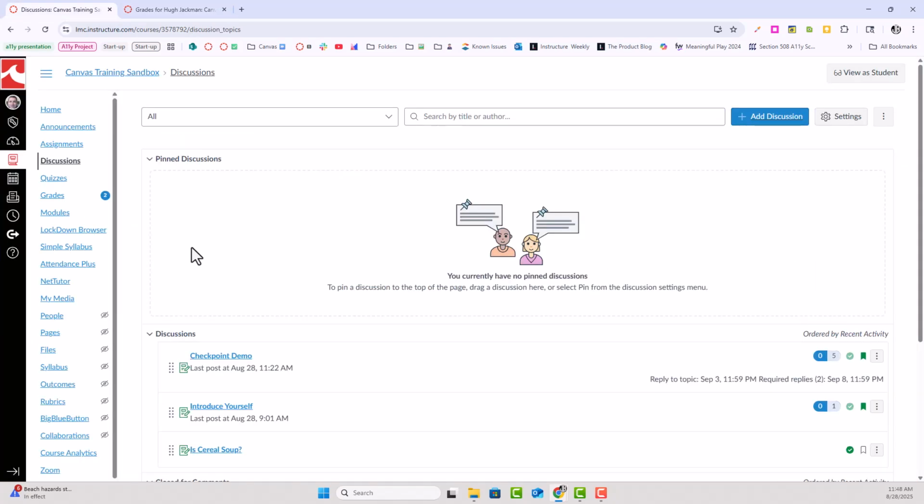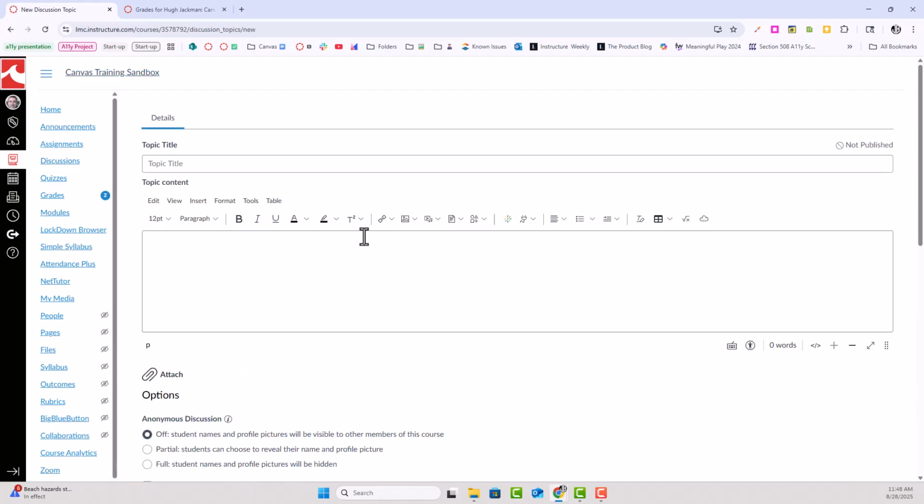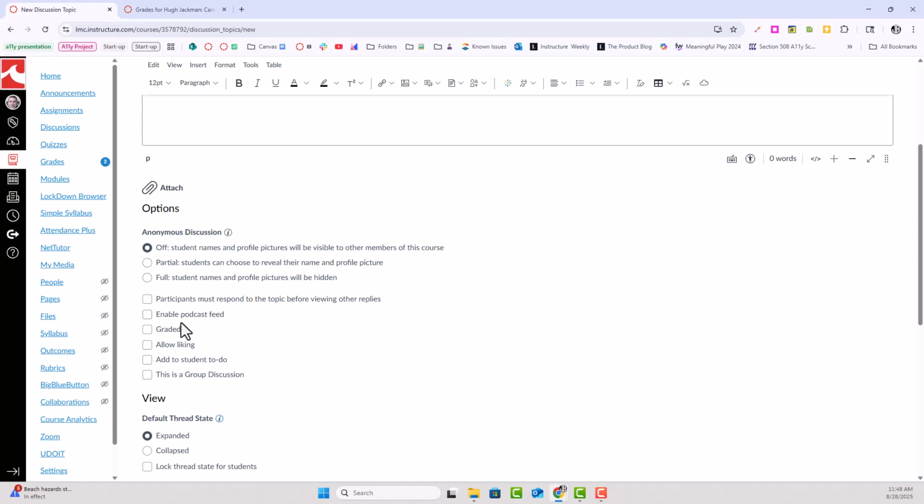Again, the way to tell if it is on or not would be to edit or add a discussion from the discussions link, and then click graded. If you get this subheading to assign graded checkpoints, then you know that it has been turned on for you, or it is on everywhere.